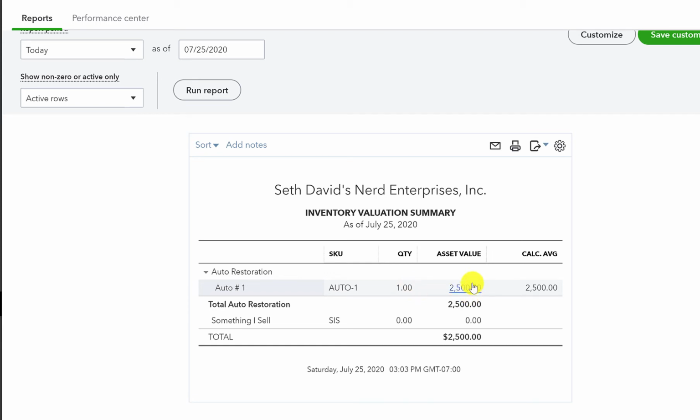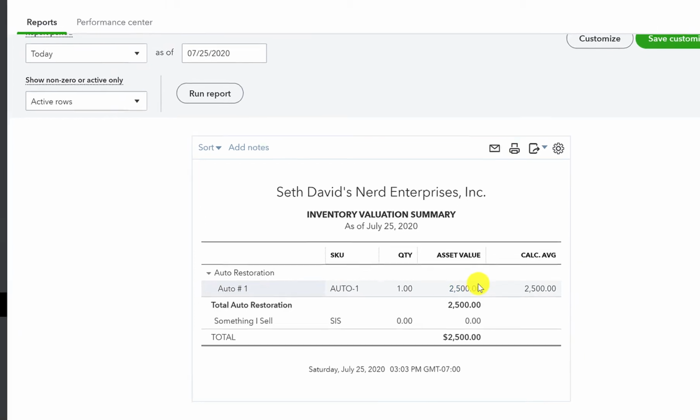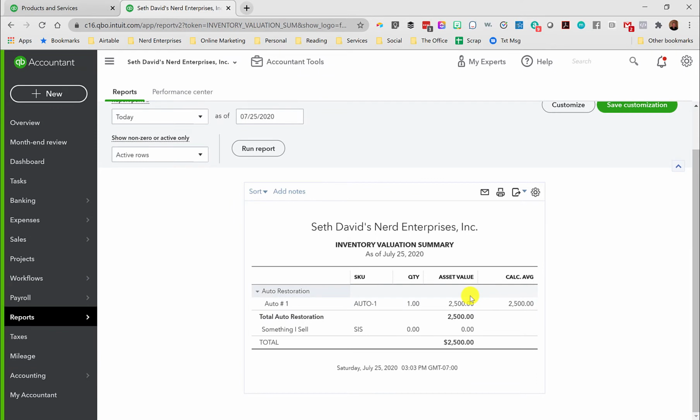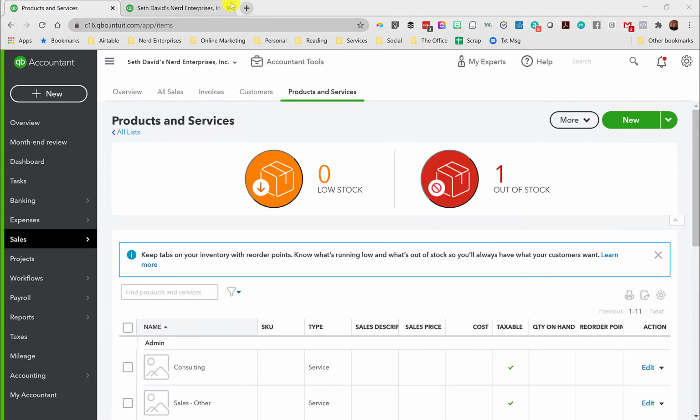Now we have to add on the restoration costs. Again, there's going to be parts and labor that we're going to use. So I'm just going to create a couple of simple examples where we'll enter an expense, one for each, and I'll show you how we incrementally add this to auto number 1 here. So let's create an expense for the mechanic.